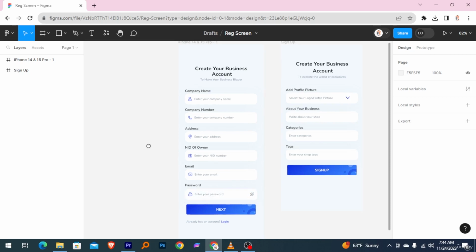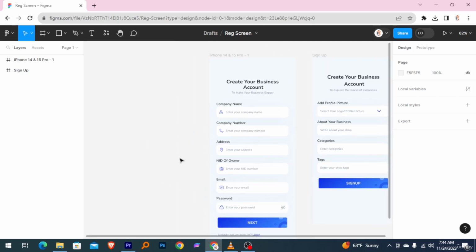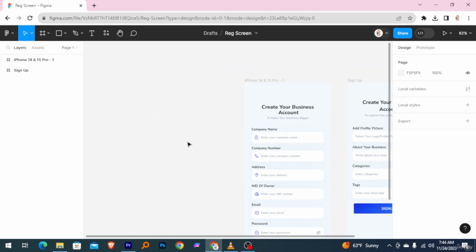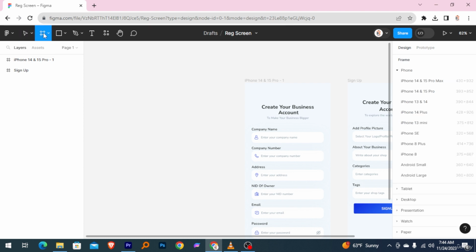In this video, we're going to see how to create this type of registration screen within Figma. In order to create a registration screen, you have to select the frame tool first. To select the frame tool, you have to go to this panel and just select the frame tool. From here, you can select your pre-built frames and you can create a frame on your own.